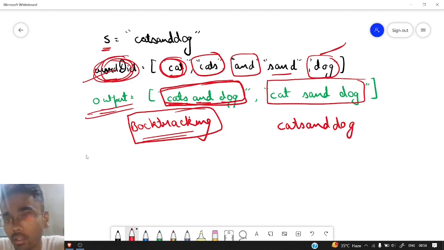In the previous case we had taken this cat. In backtracking we will not take this word, we will extend our string. So now the string would become cats. We will see if this cats is present in the dictionary or not, and we find that yes, cats is present. So we will add this to our sentence. Then we will start a new substring from A, and see if A is present or not.